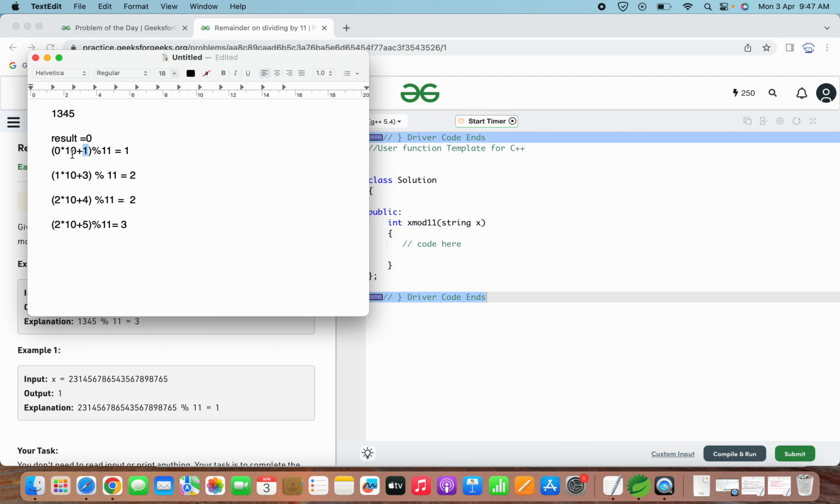Why are we doing this? Why are we multiplying by 10? Since we have to do modulus by 11, we are converting it to a 2-digit number and then we do the modulus operation. So the first time, 0 times 10 is 0, 0 plus 1 is 1, and 1 modulus 11 is equal to 1 only.